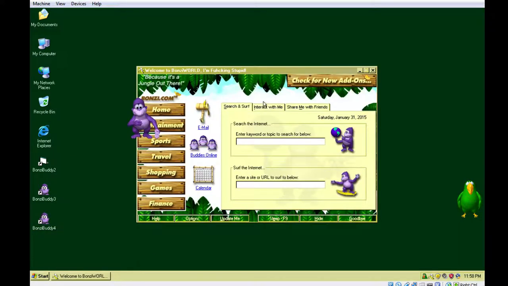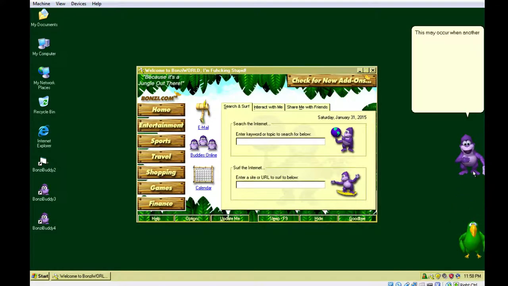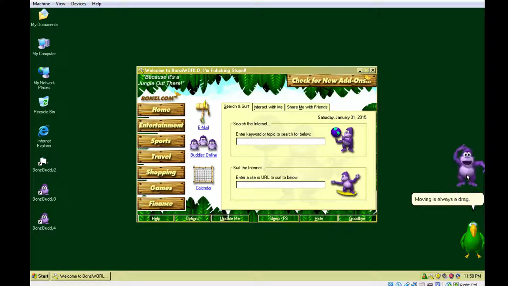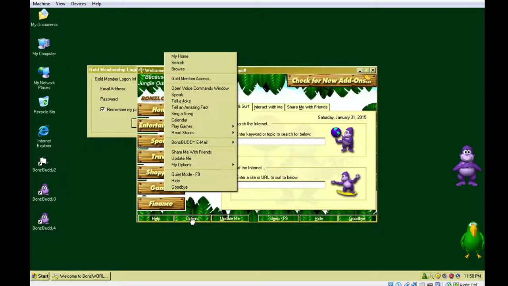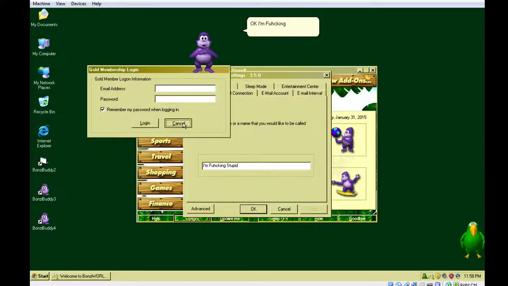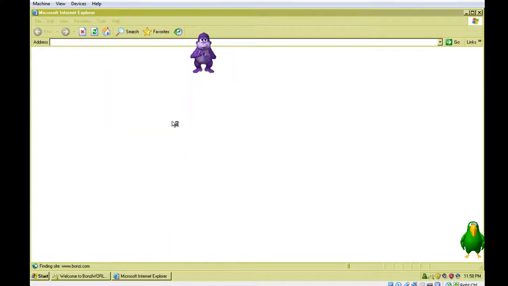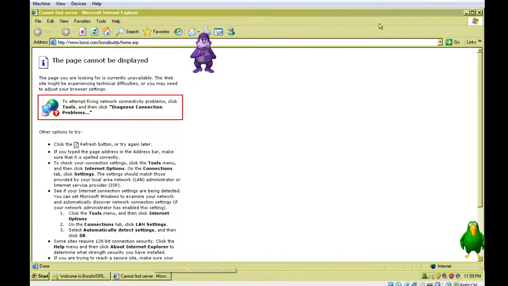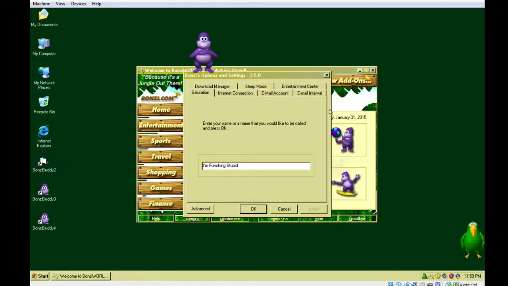Hey! I just noticed that the sleep hotkey F9 is currently not available. Woo! Yeah, we have 2 Bonzi Buddies. It's better. Options. Oh, God. What is it doing? Oh, it's trying to go to Bonzi.com. Don't worry. Bonzi.com is dead.